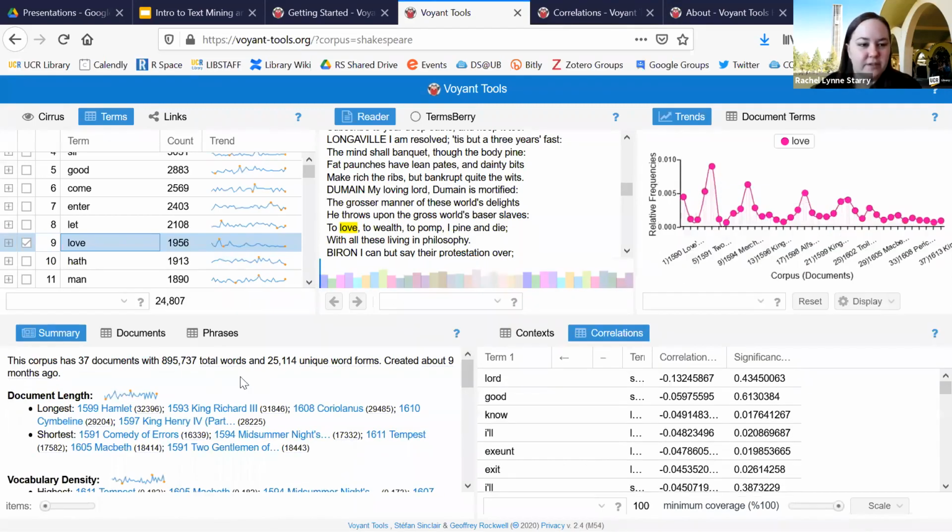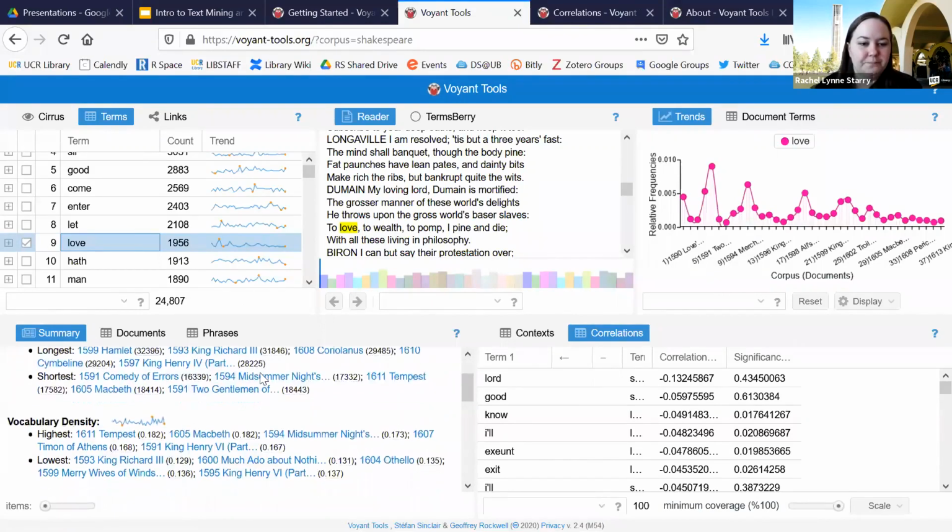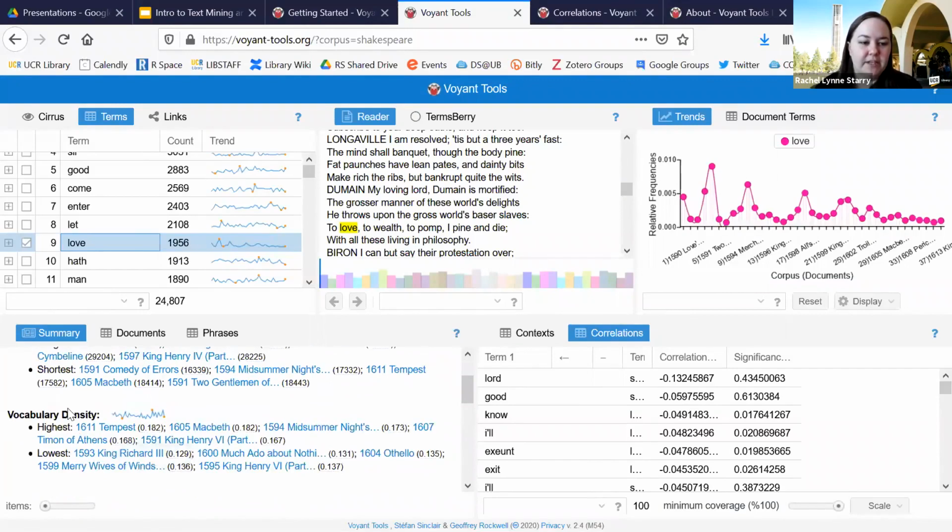Down in the summaries, this tells us all kinds of quantitative information. For document length, we have this itty bitty little graph of the total number of words in each of these 37 documents. It tells us the longest is Hamlet and the shortest is Comedy of Errors, so they range between 16,000 and 32,000 total words. Vocabulary density is the number of unique words divided by the total number of words.